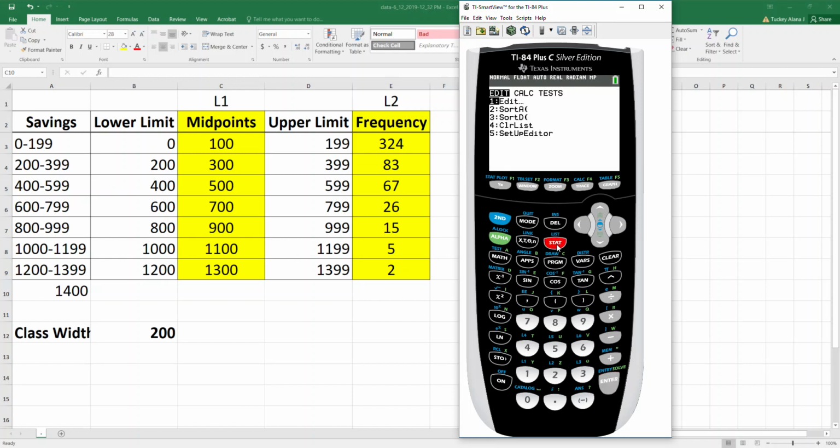Then I'm going to go to Stat. I'm going to move to the right to Calculate. Pick number 1, One-Var Stats. It should say list L1, frequency list L2, and move down to Calculate and press Enter.